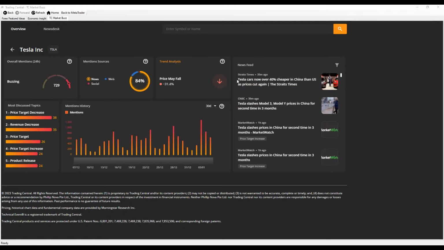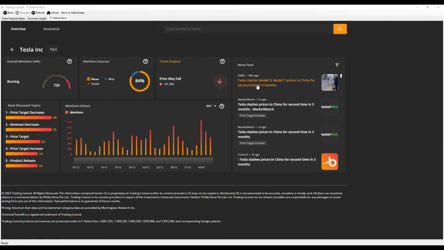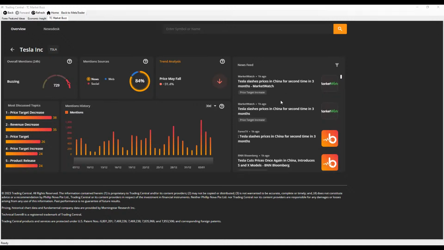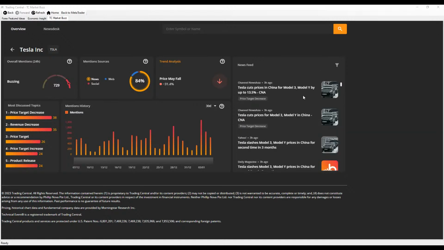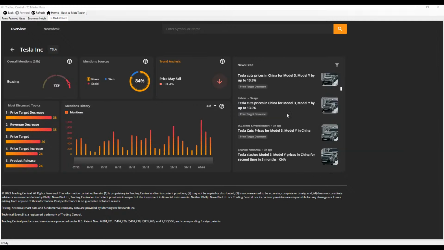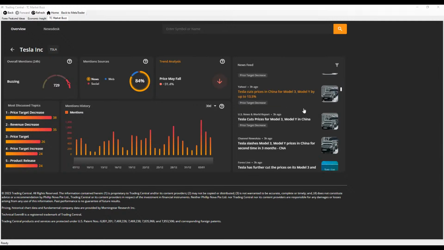So what we are seeing here, see, Tesla cars now are over 40% cheaper in China than US as prices cut again. Tesla slashes Model 3 and Model Y prices in China for second time in 3 months. So basically, at the current point, all the relevant information about this stock, you're able to see in one glance. You may just scroll through.